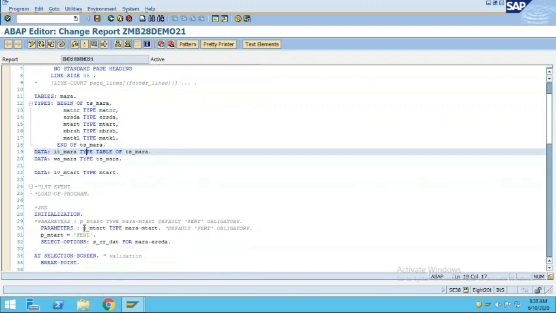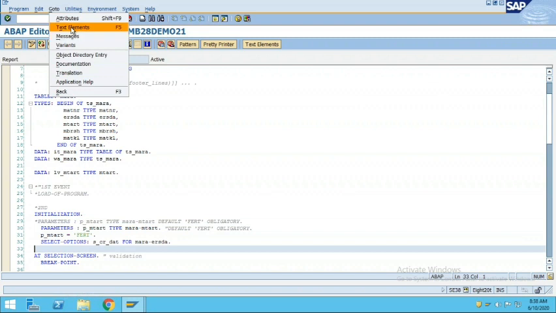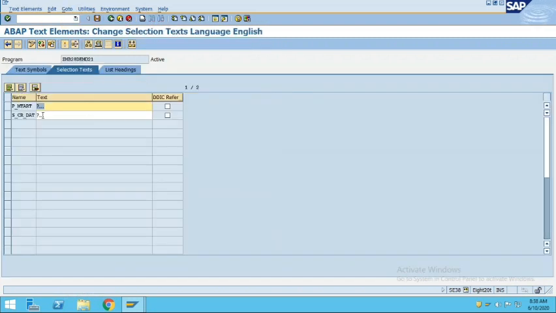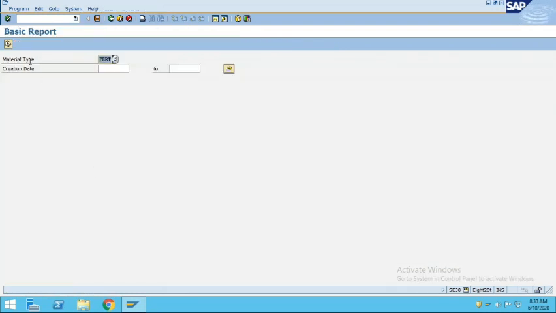So how to do it? For the p underscore mtart parameter select option, go to Go To and click on Text Elements, or directly press F5. Go to the selection text, and you can see the p underscore mtart. You can give it the text material type, and here we have the creation date. Save it, activate it, just go back, and now it looks good. If you press F8, you can see the material type and creation date is coming.